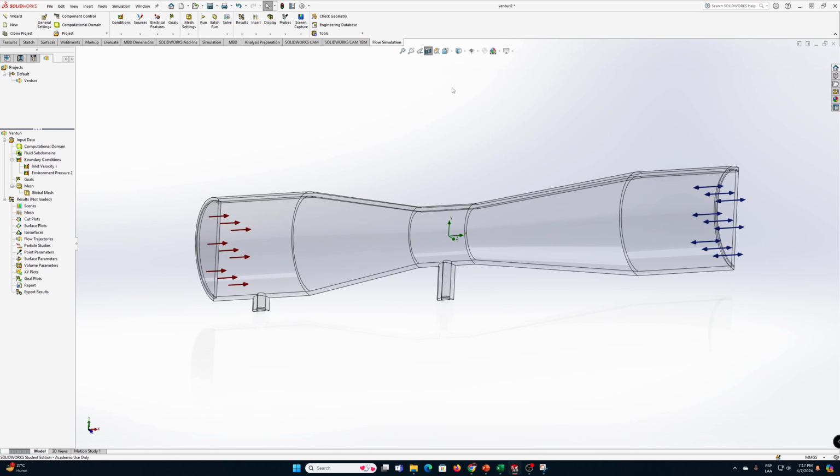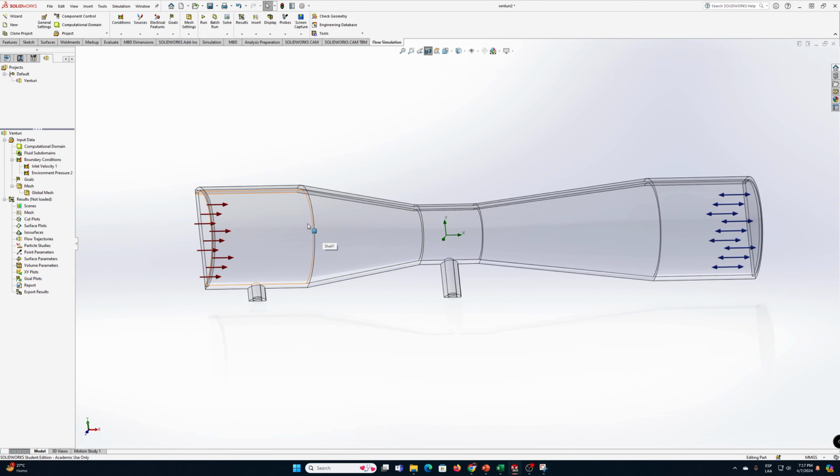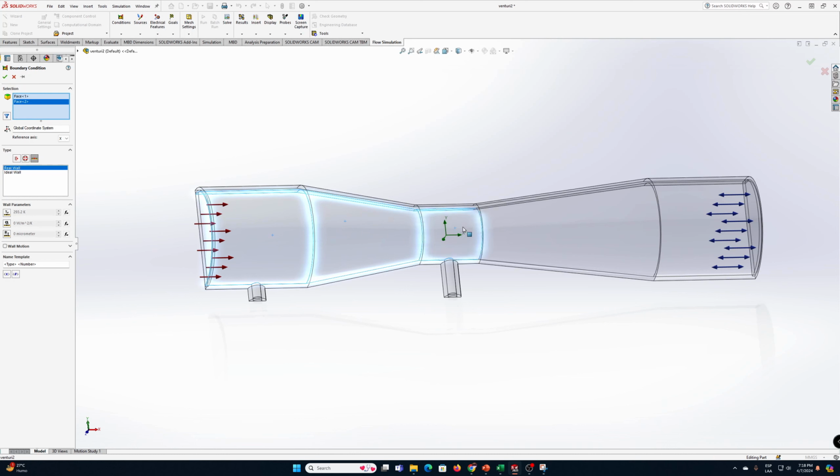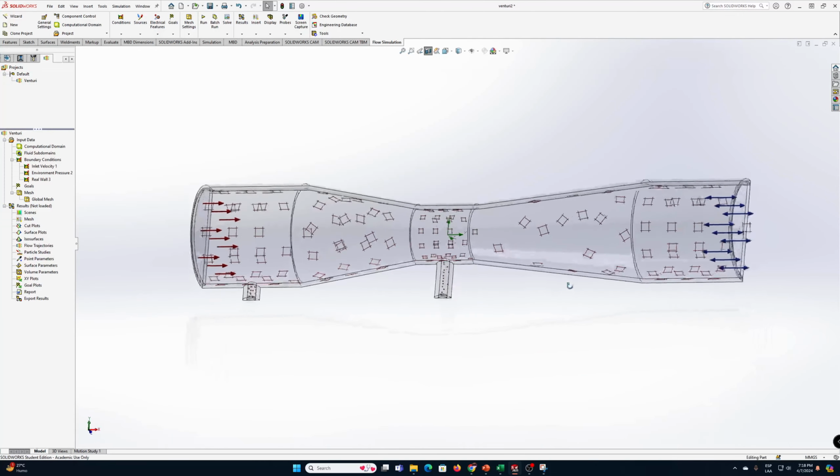So I will use the section view because I want to select the inside part of the Venturi. I will add section view like this. Go to boundary conditions. In this case, I will use a wall, a real wall, and I will select the walls inside. So I will select this one, this one, this one, this one, this one, this one, and this one. This is only to tell the program that these walls represent only a wall. So I will select all these walls, and I will have something like this.